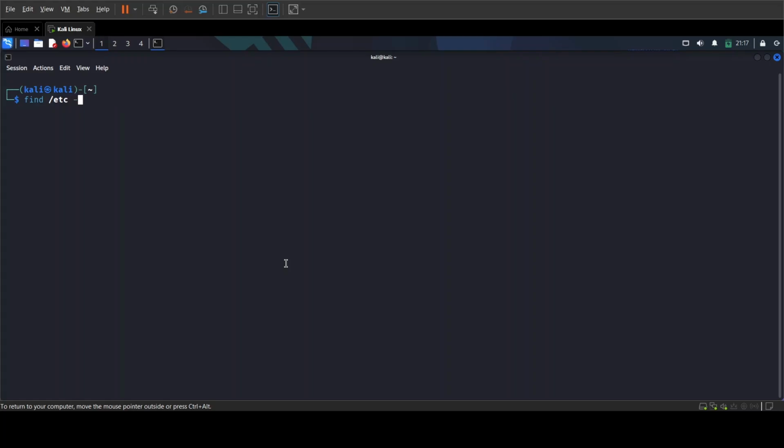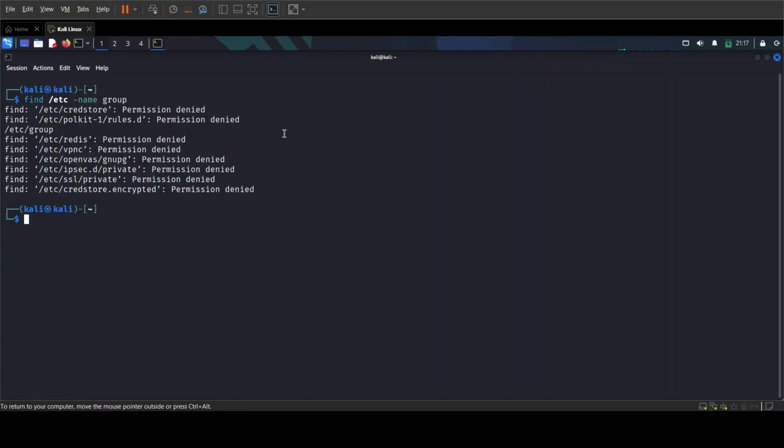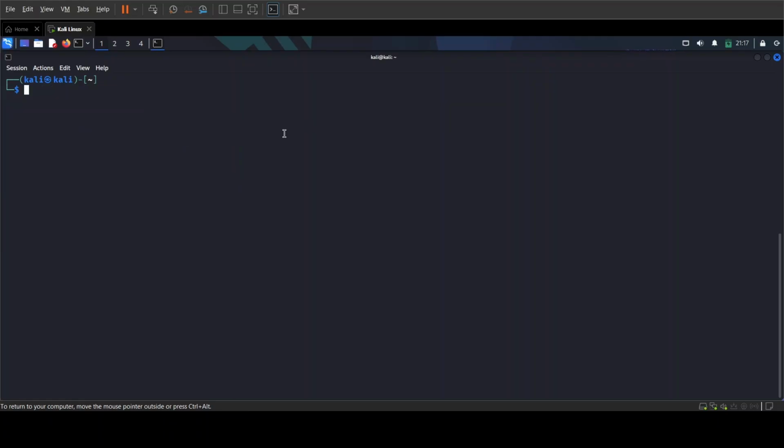So it's usually found in the etc directory. Then I'm going to give an option for -name so that I can give the name of that specific file that I'm searching for. The file that I'm looking for is called group, and if I hit enter, you can see I'm getting permission denied. So I'm going to add sudo in the front, and you can see I'm able to locate that particular file based on the name. The above command will search for a file called group inside the etc directory. Since we are accessing the etc directory, you're going to use the sudo command.